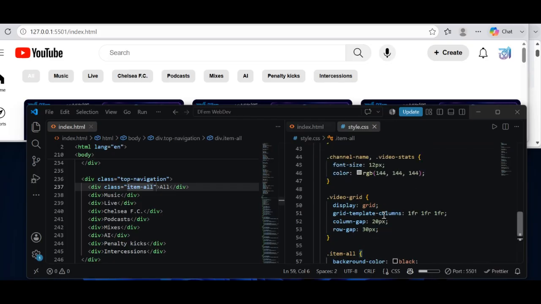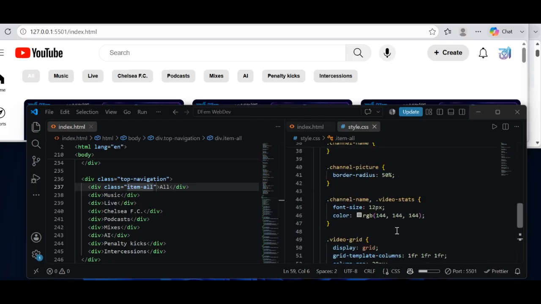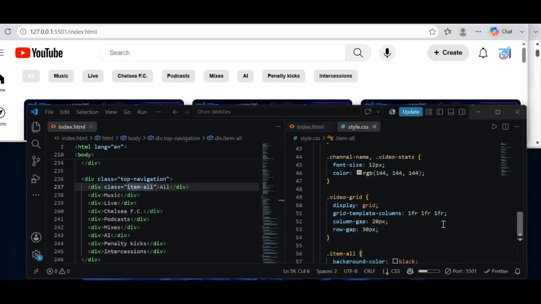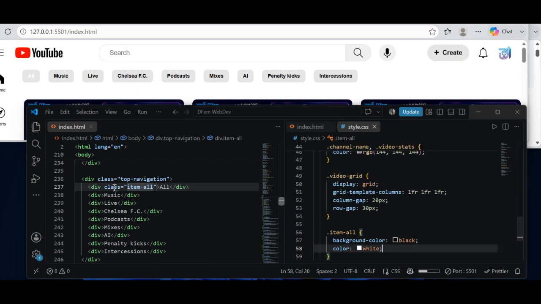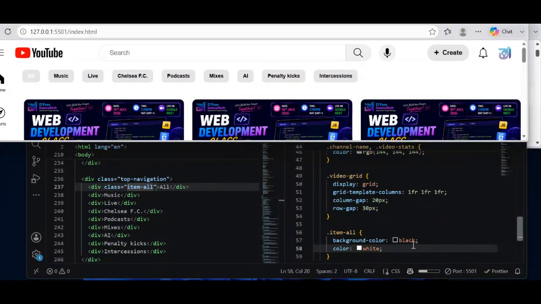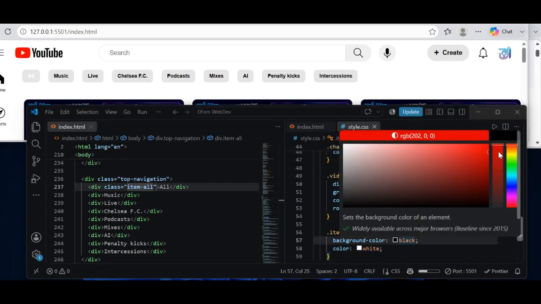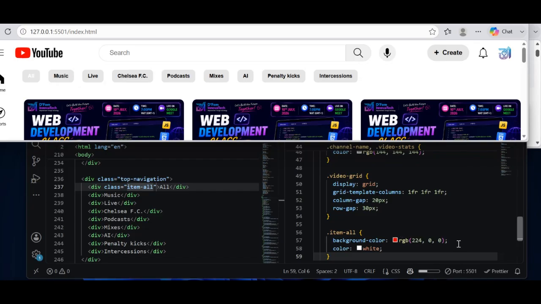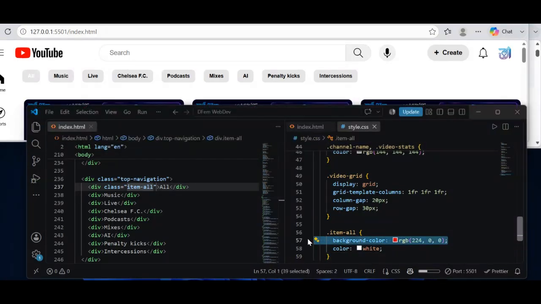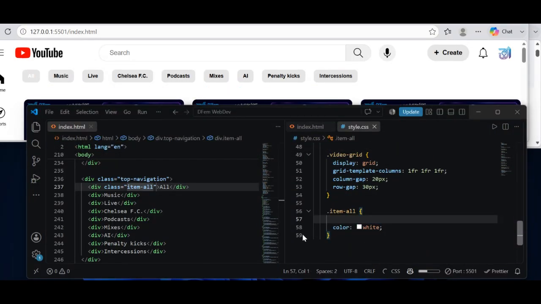Why is it not affecting? Let's take a look. It should work actually. So I actually don't know why it's not working.